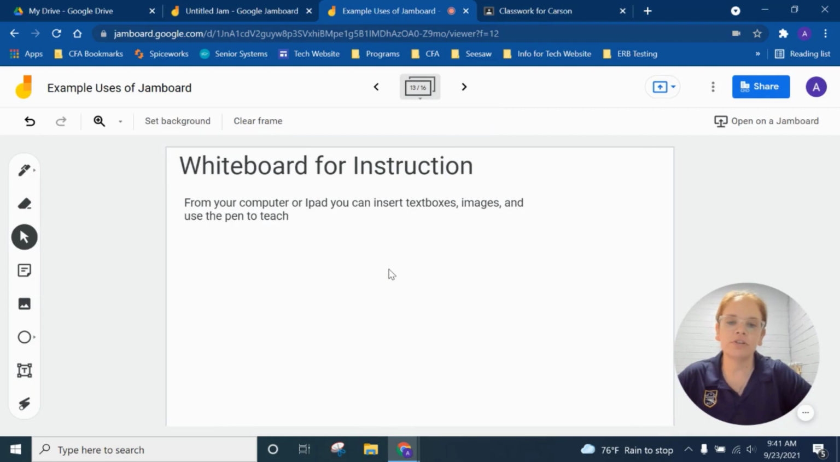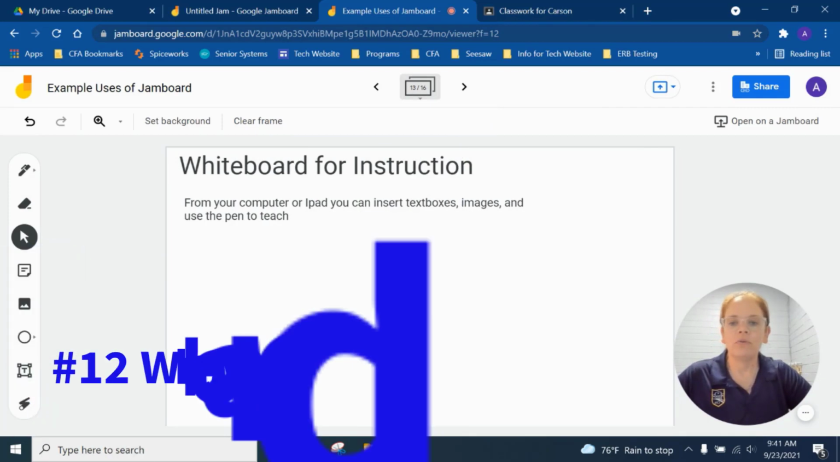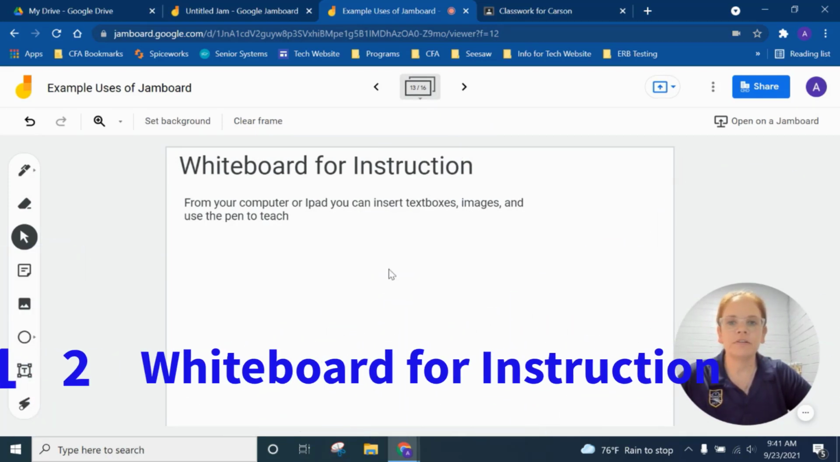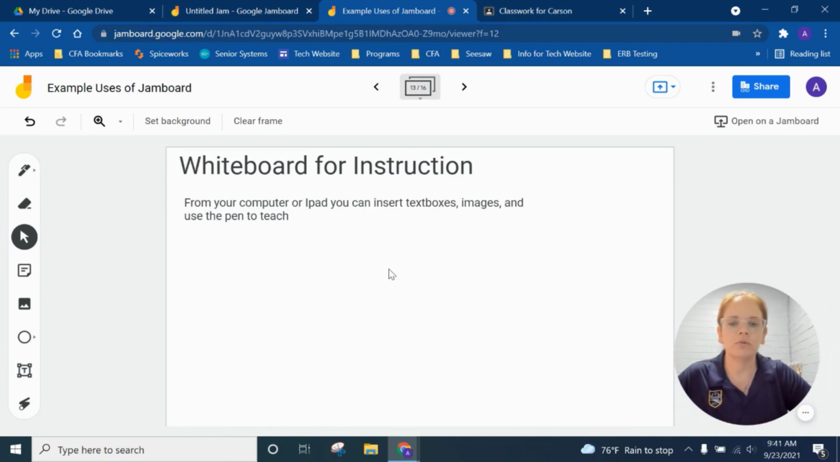You can also use a Jamboard just for instruction. If you are on your iPad and you're presenting from your iPad and you just want to, let's say, do problems on the board, write down brainstorming that your students are going through, any of those things you can just do right on your Jamboard. You can have multiple pages, and you can share with your students so they can collaborate too. They don't even have to leave their seat.